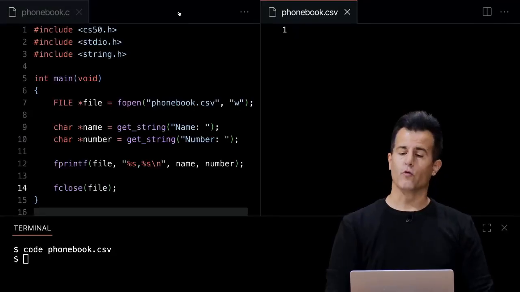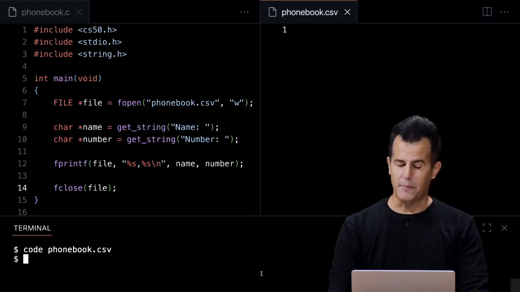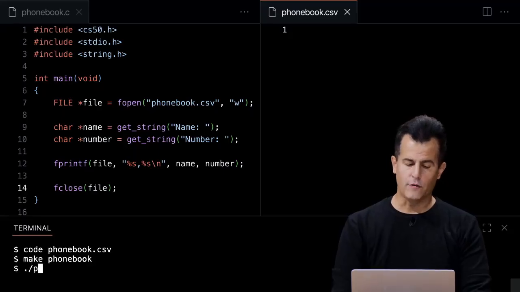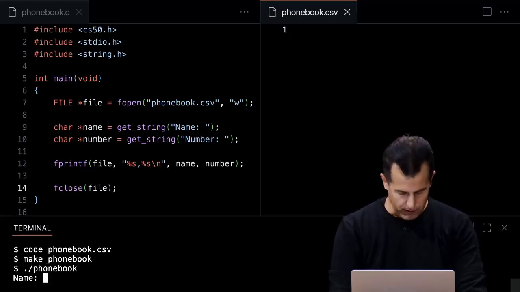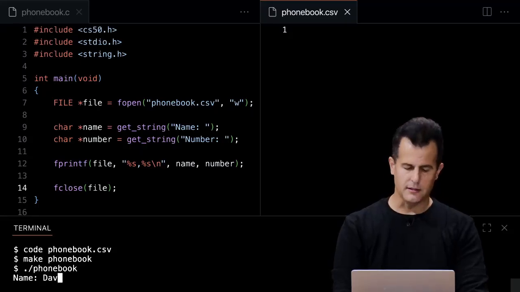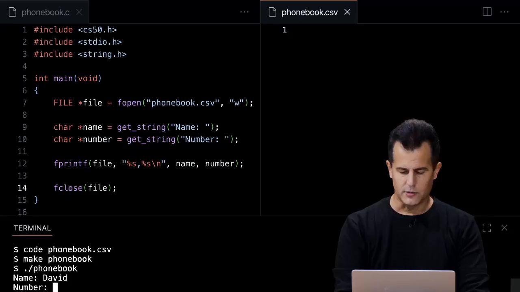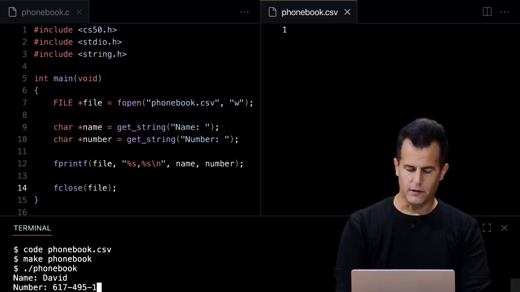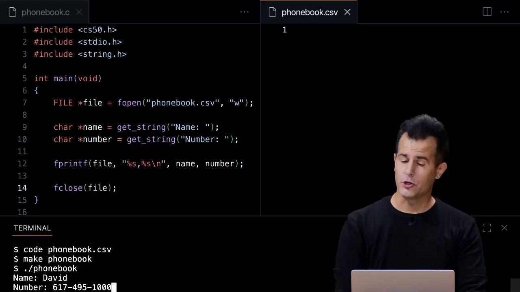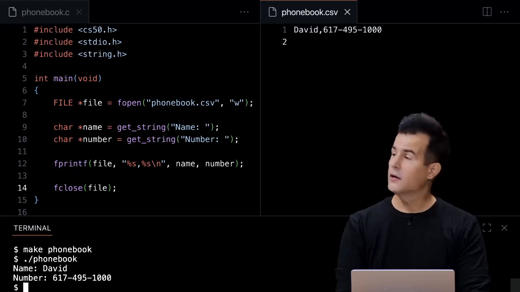Let me go ahead and scooch it over to the right here so we can see both at the same time. I'm now going to do make phonebook, enter. So far, so good. ./phonebook. And let me go ahead and type in, for instance, my name, 617-495-1000. And watch the top right of your screen as the program fwrites to it and fcloses the contents.